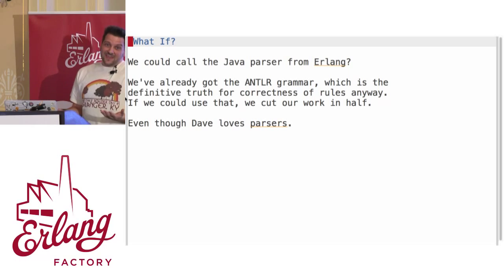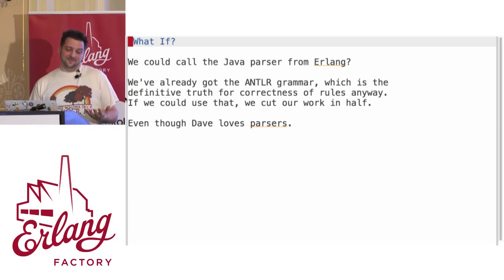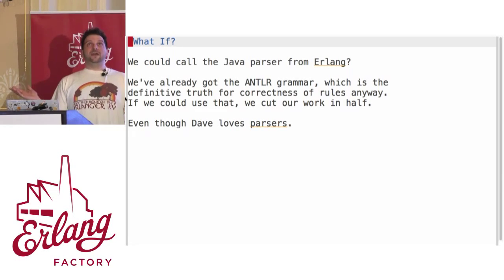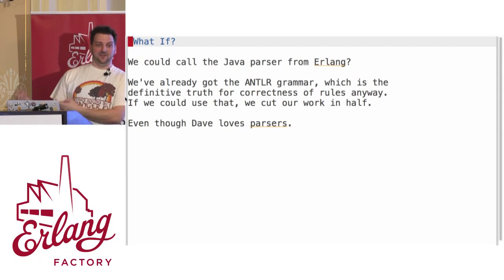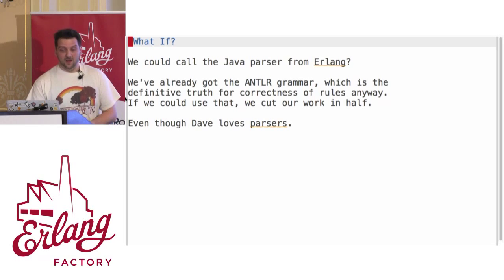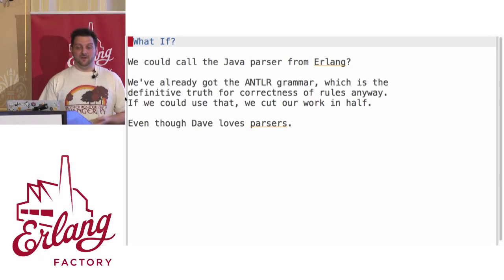So what if we could just use the ANTLR grammar in Java? We already have the code. It's what's correct about the rule anyway. It's what we want to actually know: is this thing going to be validated by our ANTLR grammar? If we did this, we'd cut our work in half, which was sad for Dave because that was one less parser he gets to write.